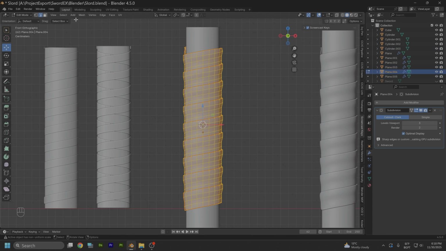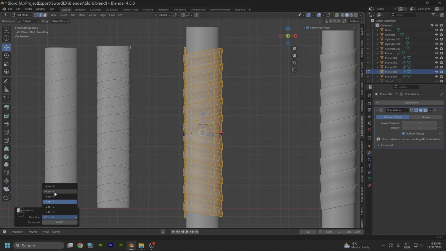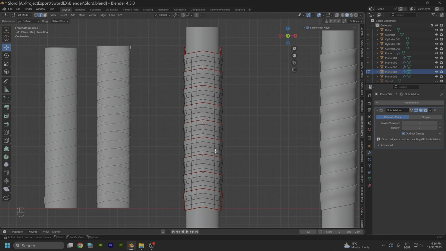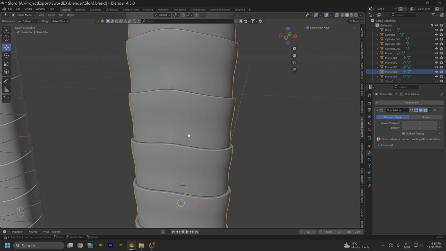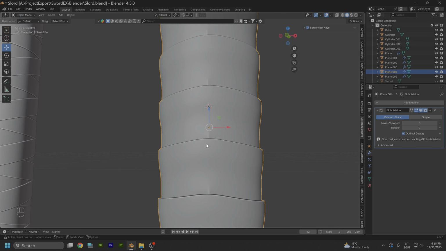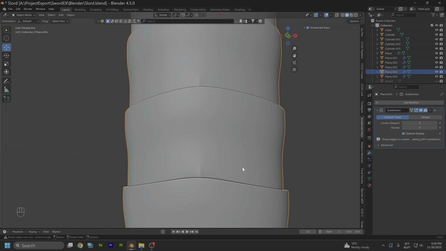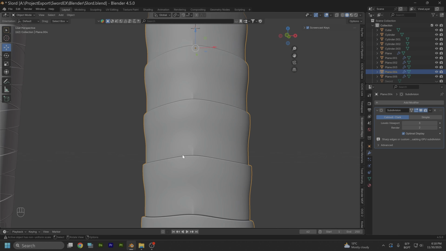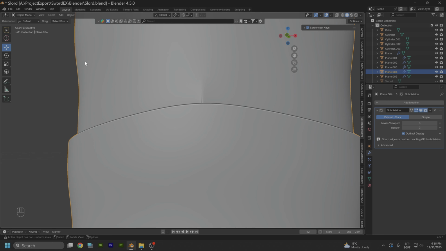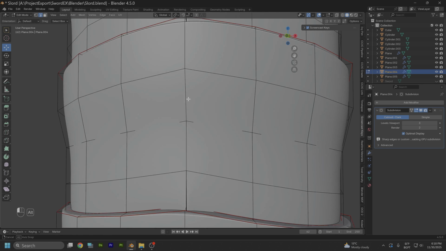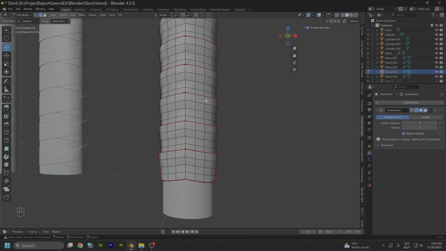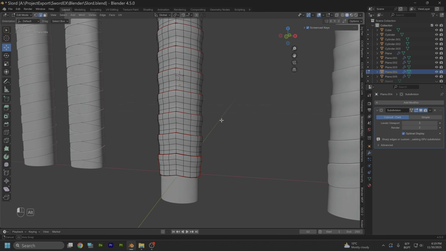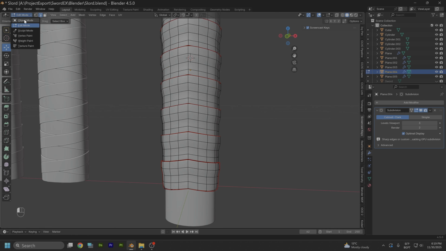So we select all, and we go to mesh, and we're going to symmetrize, and we're going to choose X, and now you can see that we have this shape. And yeah, here we have some problem, but this is because of the subdivision. Most probably we have two edges too close to each other, and they're causing problems. But for the sake of the video, I'm not going to waste time fixing this.